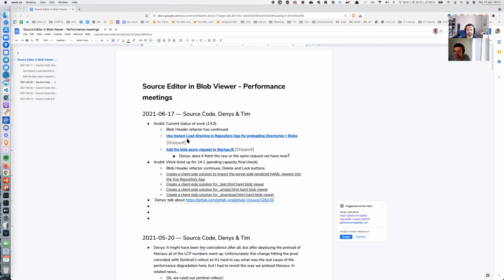This is actually a very good point, and I think this makes a lot of sense. But another question: is it behind the feature flag, or is it done directly and already available in 14.0? It's already available in 14.0. Not behind the feature flag. The blob async on startup.js is already enabled. Yes, all good. Wonderful. Yes, thanks, Jack, as well.